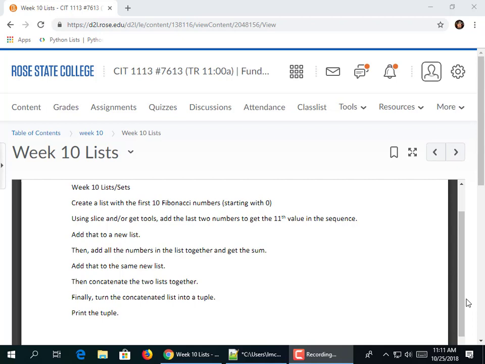I don't care if you slice 8, or what is it? It'd be 8 and 9. x equals list 1, 8. y equals list 9. And then z equals x plus y. And then make a list with z in it. That would be fine. I just want you to use some of the commands that we used, not just number plus that. So does that make sense why I use this language saying using slice and or get tools? Get would just be x equals list parenthesis 9. That would be like getting it.